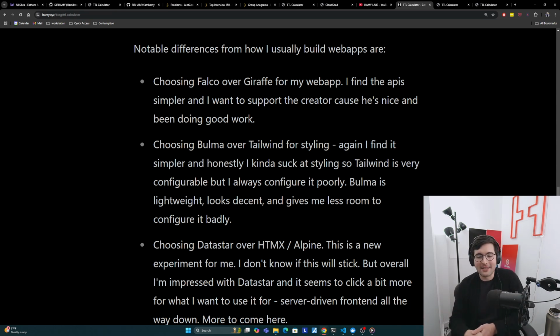And on the other hand, Bulma is lightweight, it looks pretty decent, and it gives me less room to configure it, which really means less room to configure it badly. And so for someone like me who's just stylistically challenged with front ends and CSS, this is just a much better fit for how I develop and how my brain works.